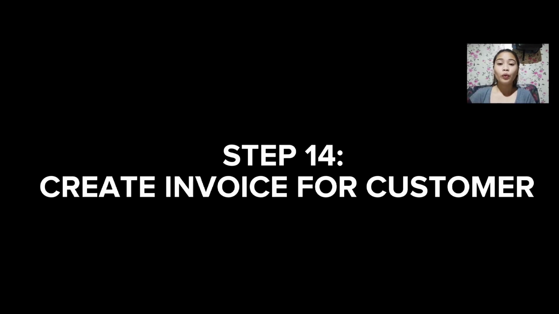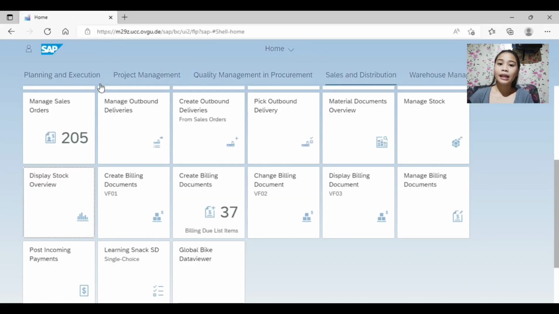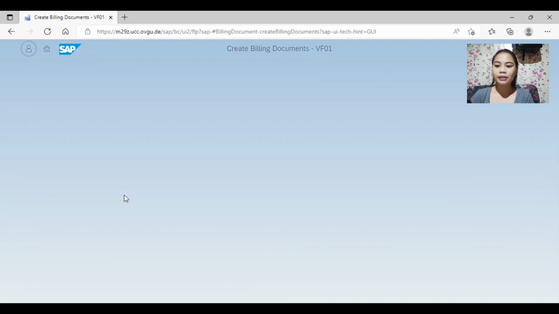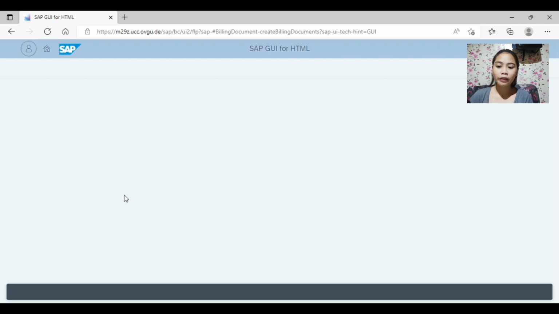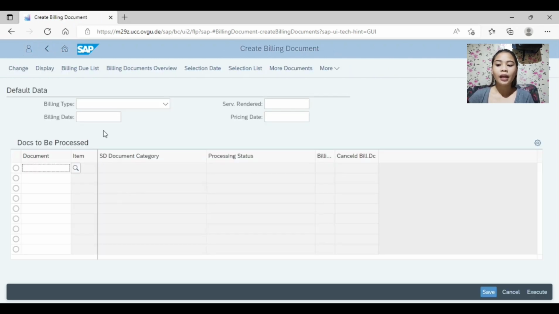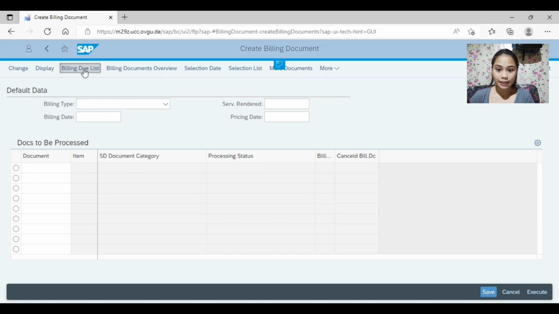Step 14, with the delivery complete, pwede na nating bigyan ng invoice yung customer. To do this, use the app Create Billing Documents. So sa Create Billing Document view, makikita natin na empty yung list. Para makita natin yung sales document, click natin yung Billing Due List.